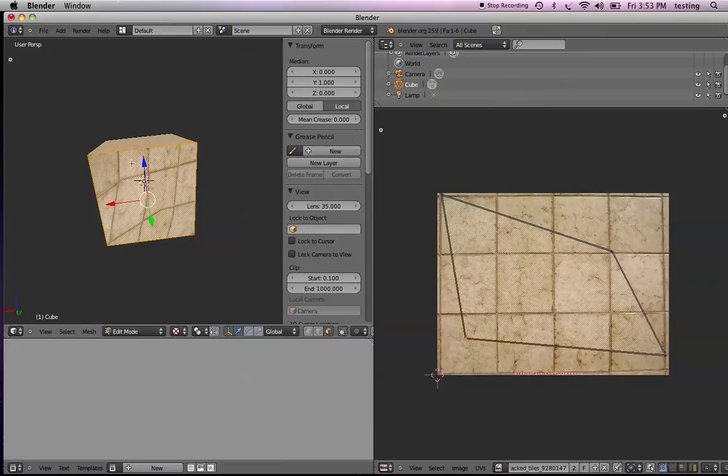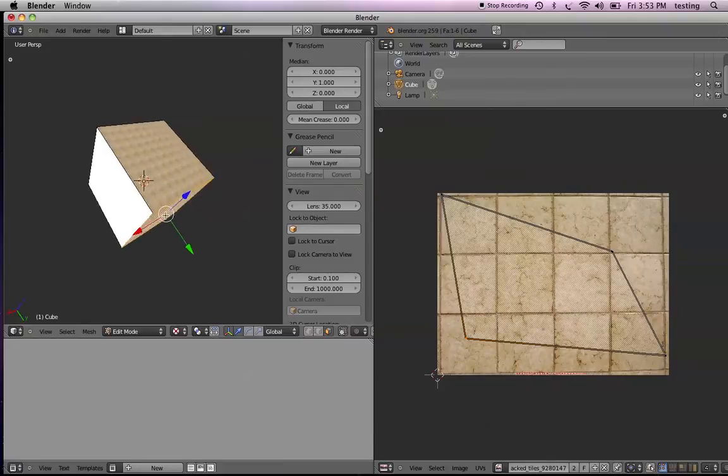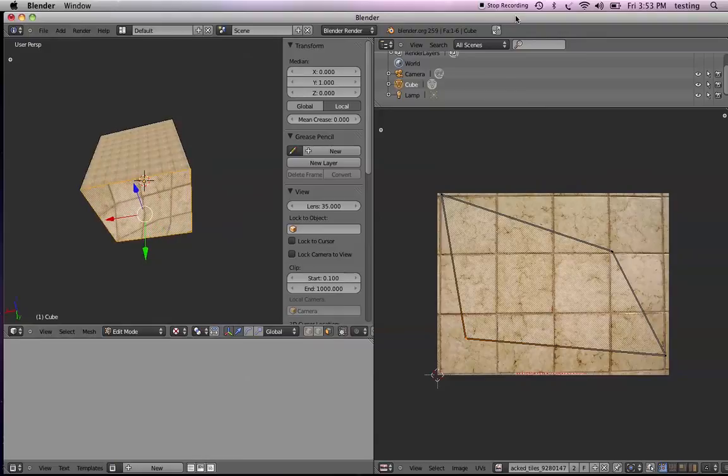Okay, so why don't you give it a try and create some interesting textured planes to put into your 3D games. Have fun.